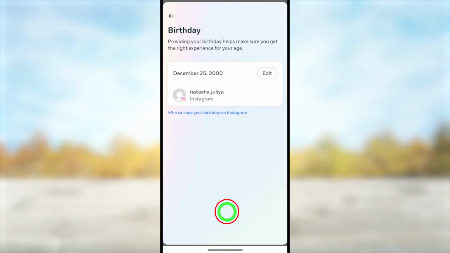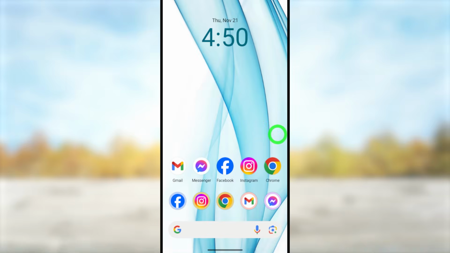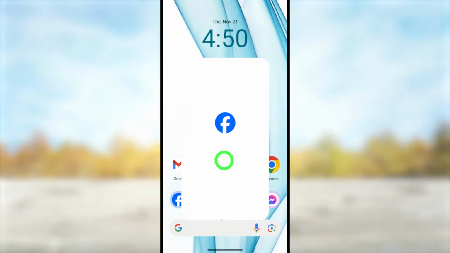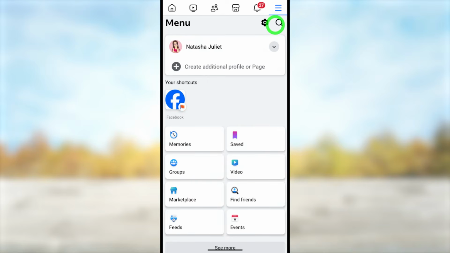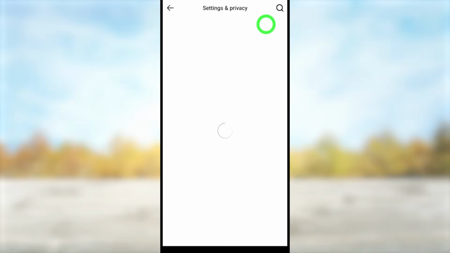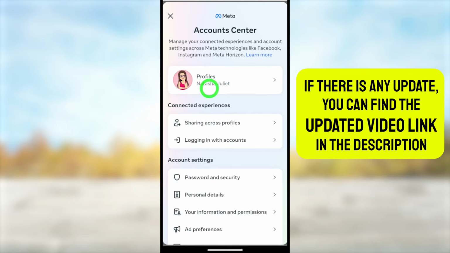Now close all the applications. Then you have to reopen your Facebook application like this. After loading, you can tap the hamburger menu in the top right corner. Here, either you can tap the little setting icon or you can scroll down and tap settings and privacy. Then you will get this account setup option. Now just tap on account center.